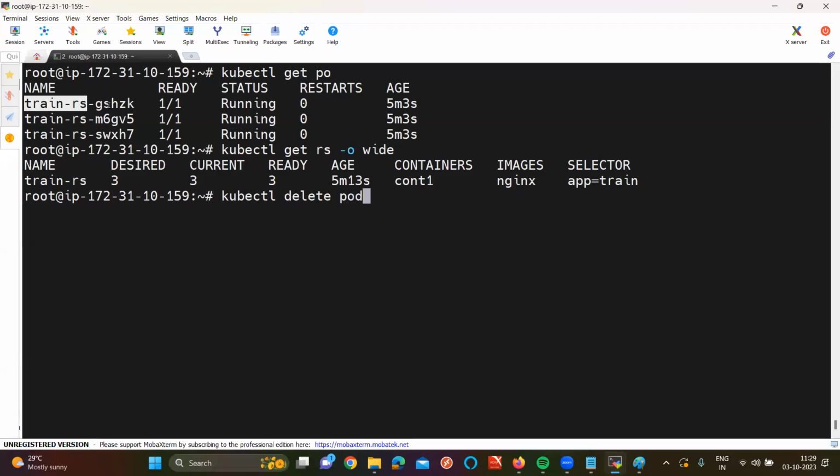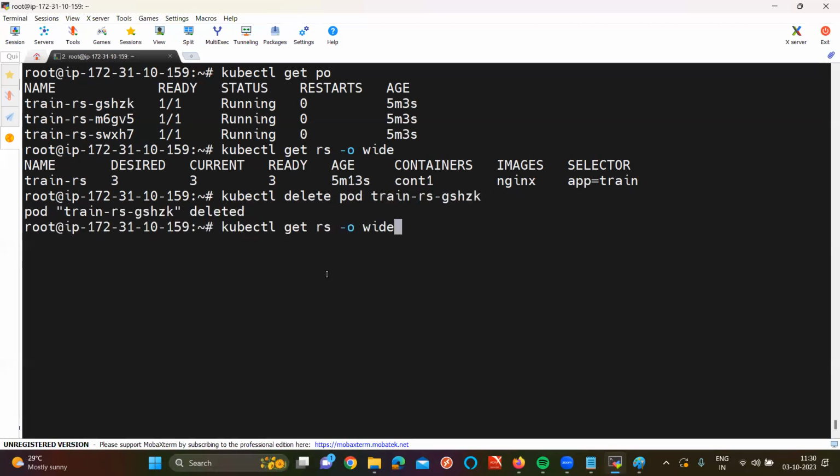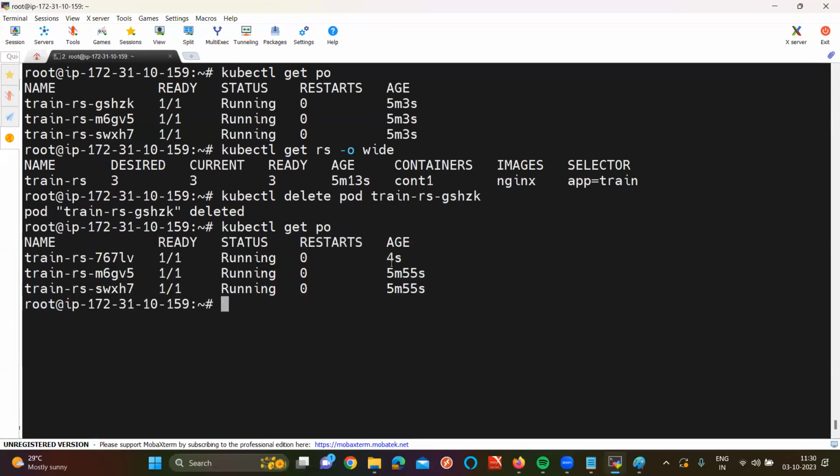For every pod, the last 5 characters are different, exactly mismatching for every pod. So it is different names I cannot handle. For that purpose, we make a unit called labels. Kubectl delete pod, and this pod I am deleting. The moment I delete the pod, within the next second a new pod is created. How many seconds? Only a fraction of a second it will take.